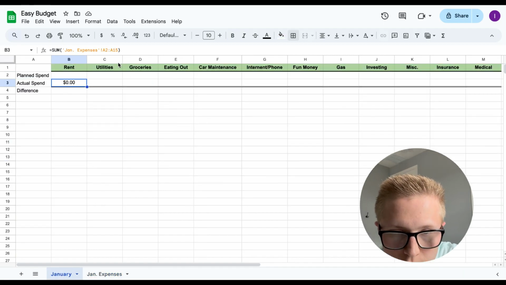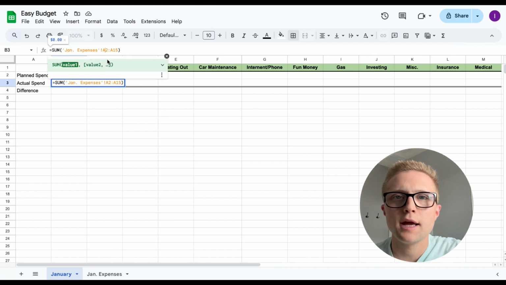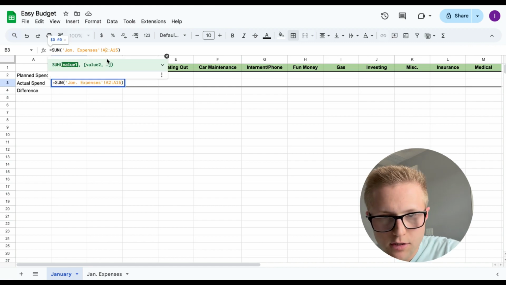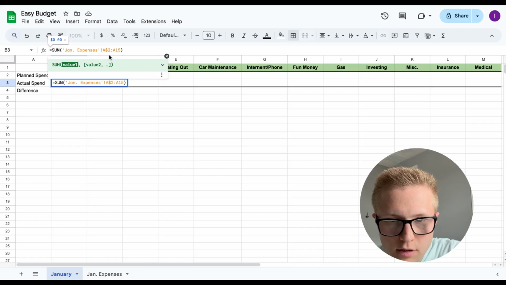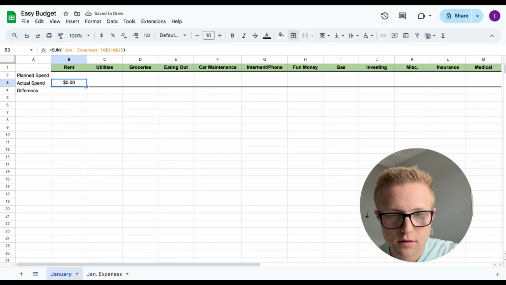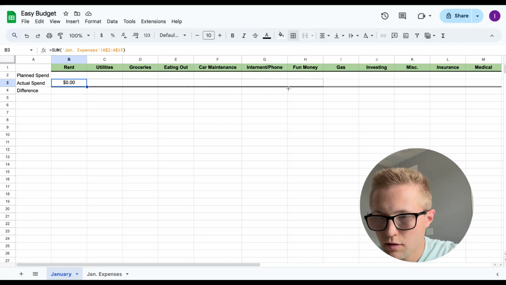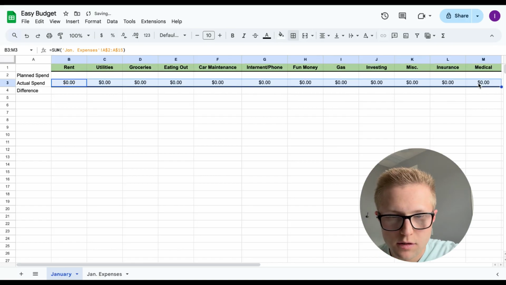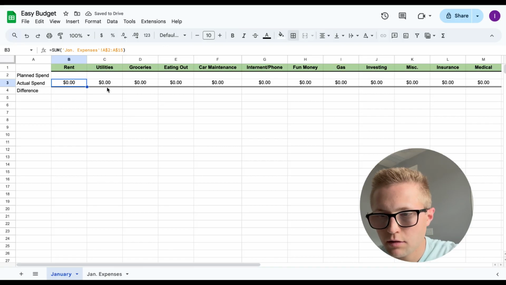And so what we want to do to make this easier is, this is called anchoring, but you're just going to put a $ sign before the 2 and a $ sign before the 15. And then you just drag this over all the way to medical. So all I did is I hit this little circle in the corner, and I dragged it all the way over to medical.